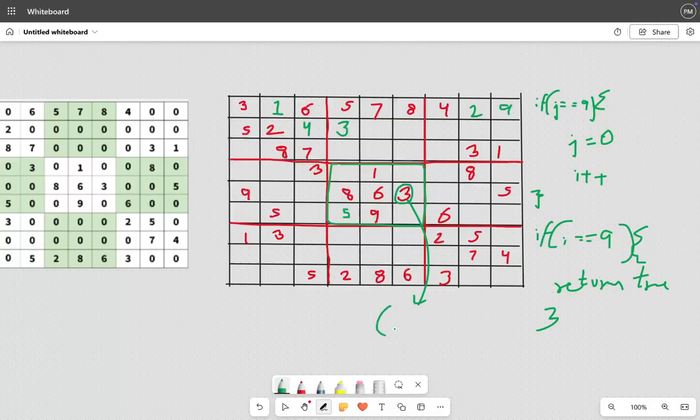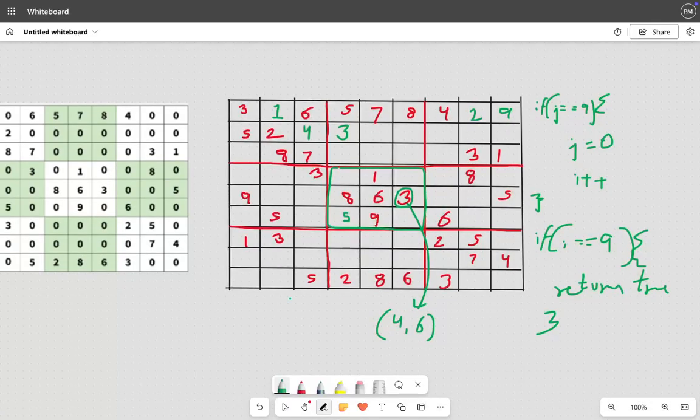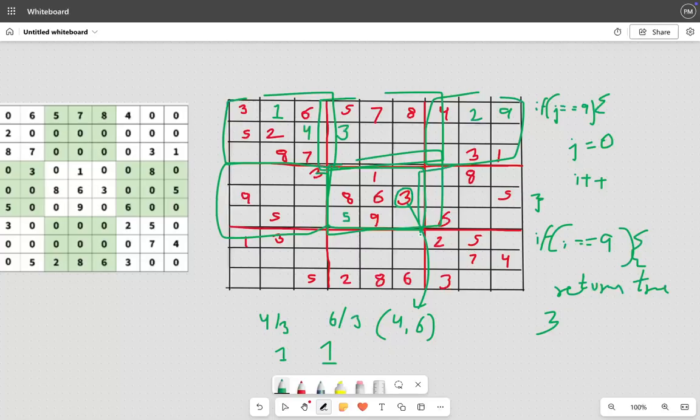This is row 4 and column 6. So first of all, find your box number. In each box we have 3 cells, and in each column also 3 cells. So 3 and 3. If we got 1 and 1, this is the 1 1 box. This is the 0 0 box. This is the 0 1 box. This is the 0 2 box. This is the 1 0 box. This is the 1 1 box. This is the 1 2 box.